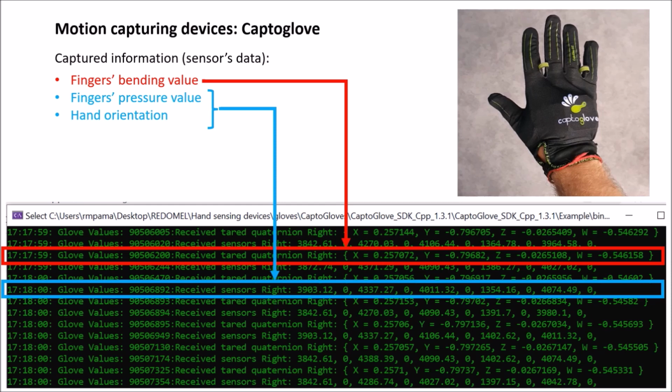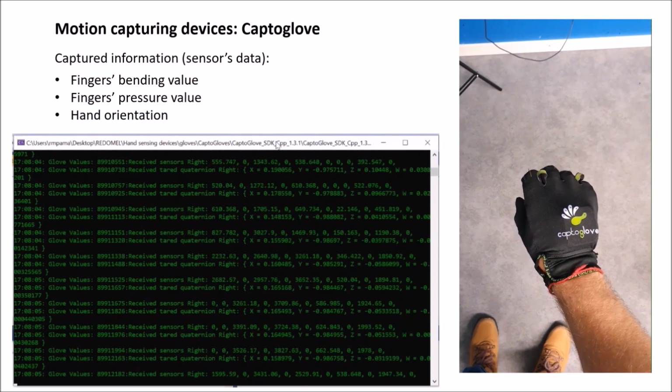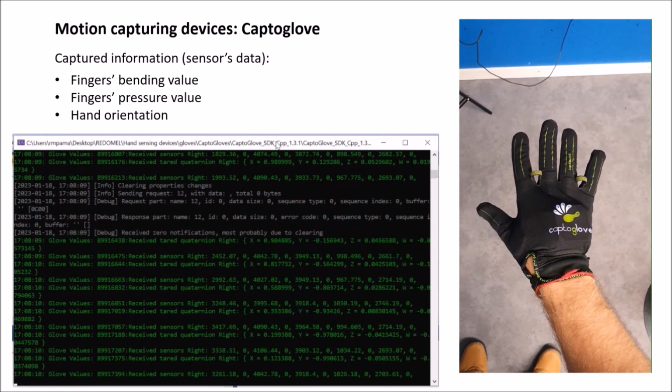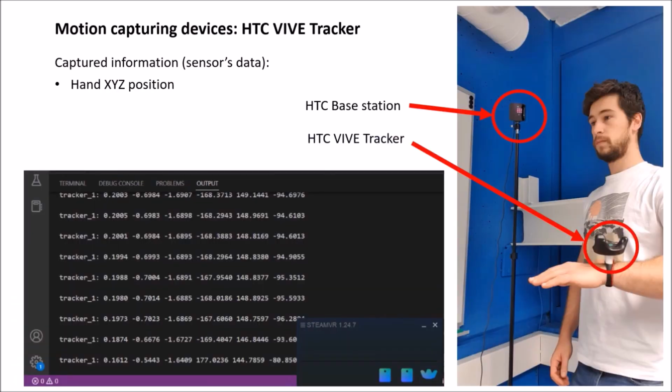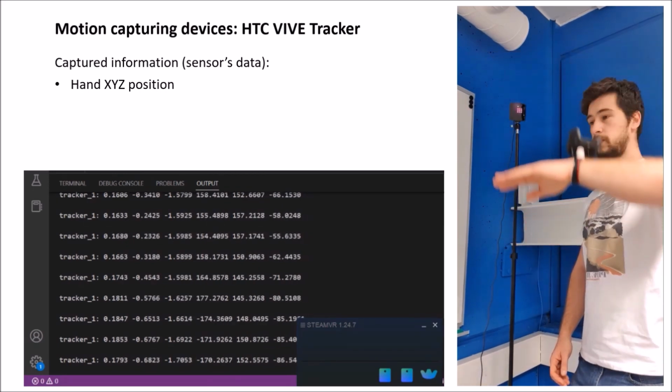In the current implementation of the system, 2 devices are used to capture the operator's manipulation data. However, with slight modifications, the system could be used with any other combination of sensors. The first of these 2 devices is a data globe, which captures the finger's bending and pressure values and hand orientation. Here we can see an example of the sensor's data from the data globe's SDK. The second device is a hand motion tracker that captures the position of the hand in the X, Y, and Z axis.